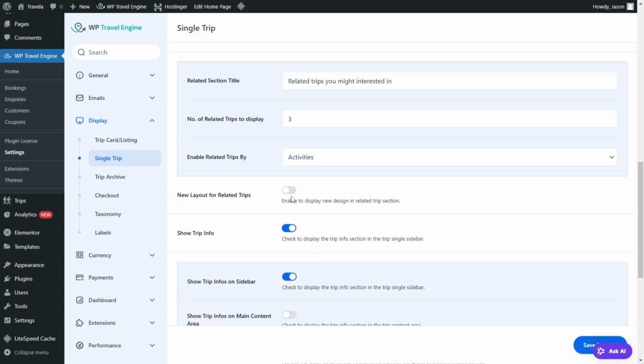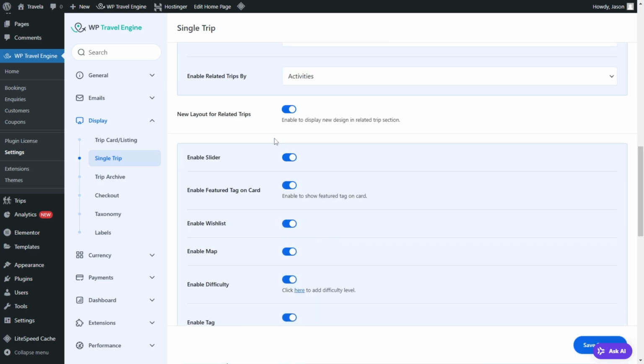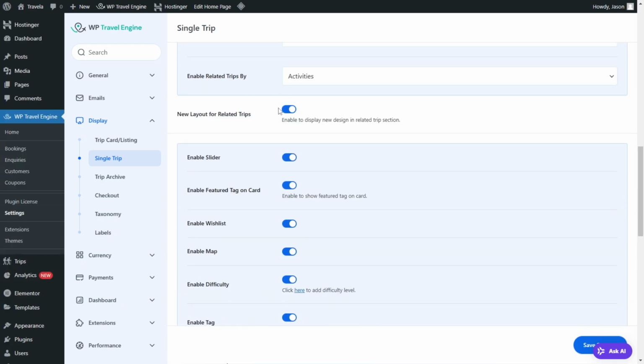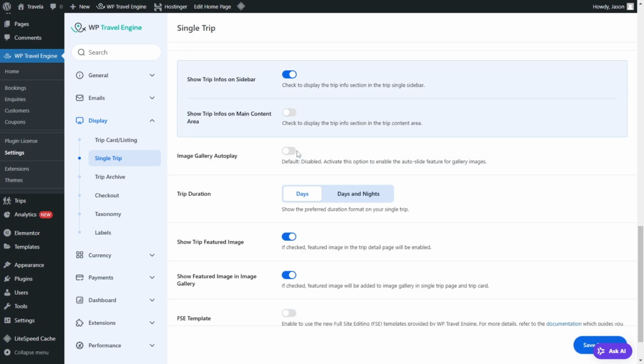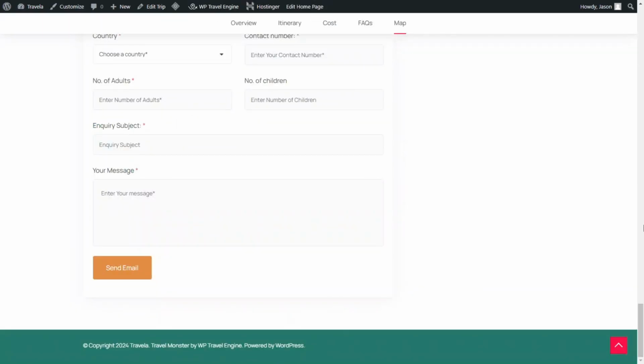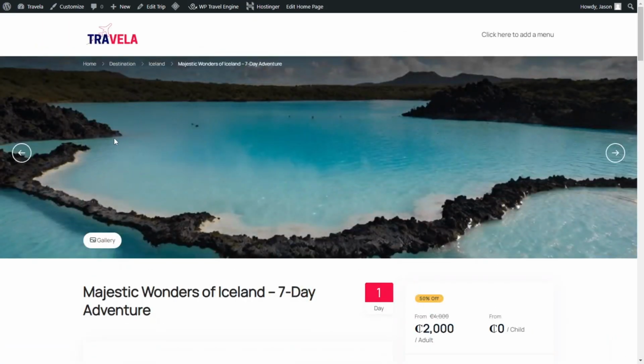Okay, and then you can select this to enable a new layout in that section, but we don't have multiple trips. When you do, you can enable map, wish list, everything on the related trip sections. All right, you can also choose image gallery autoplay. Once you enable this, the images in this gallery will be autoplaying.